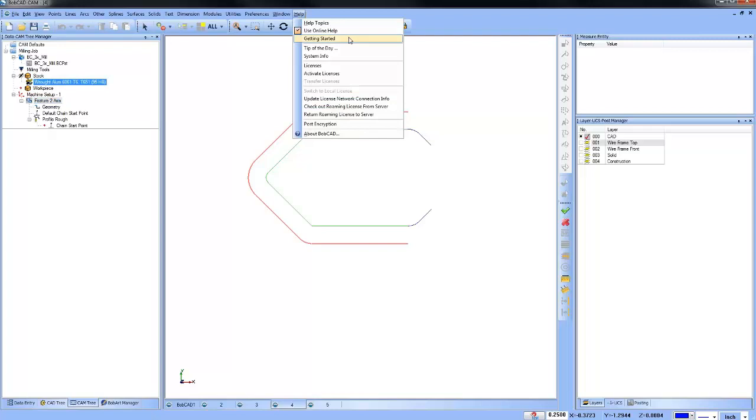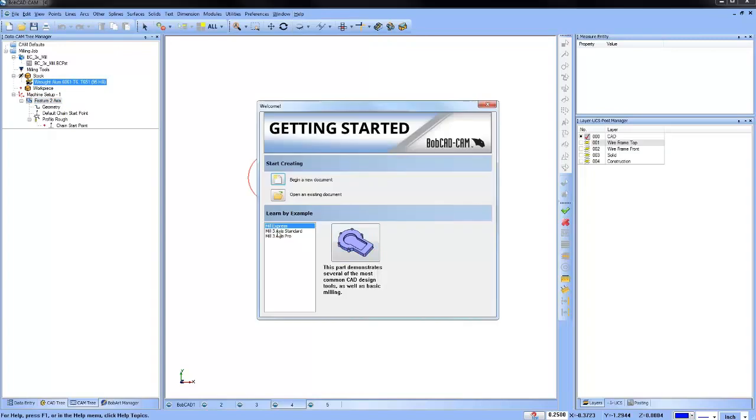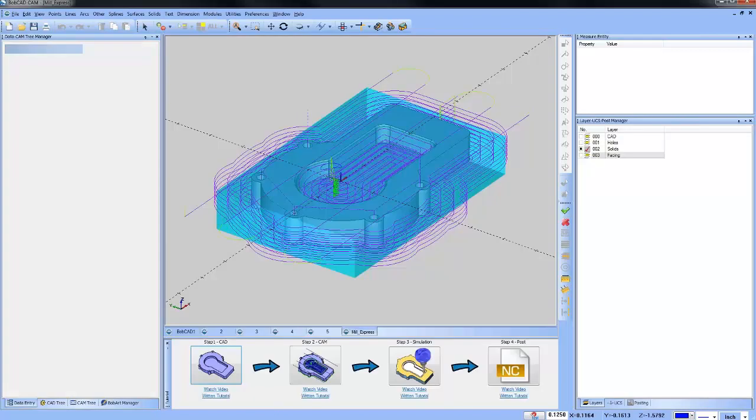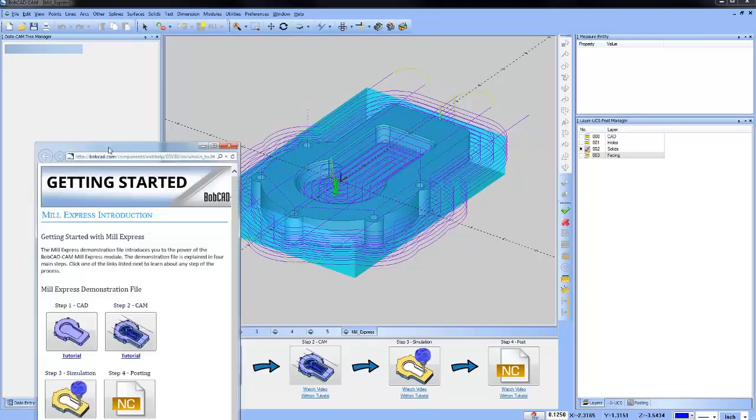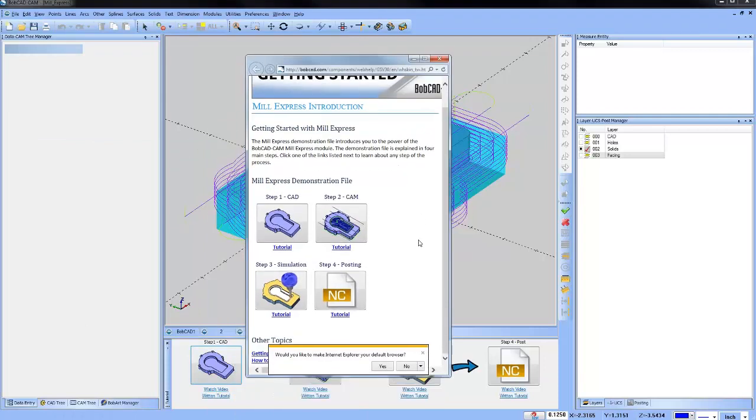If you go to help and getting started, there are three different tutorials built in here: Express, which is really like 2D, Mill Standard, 2D and 3D, and Mill Pro, a little more complex. What's really good about these is you click on which one you want to view. Then you click on this icon right here, and this has all the steps laid out for you. It will launch a getting started document.